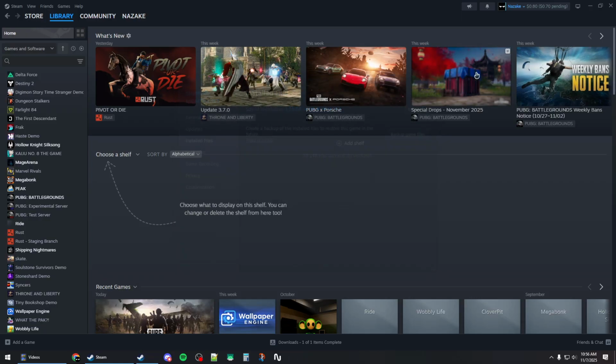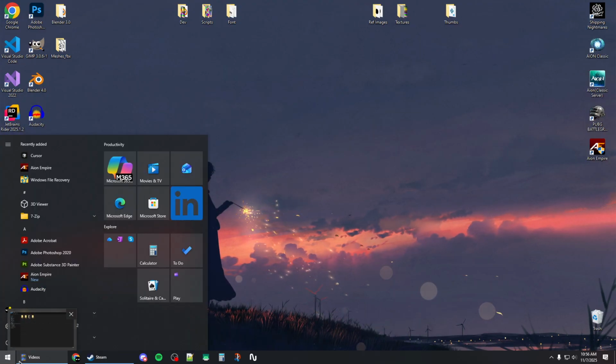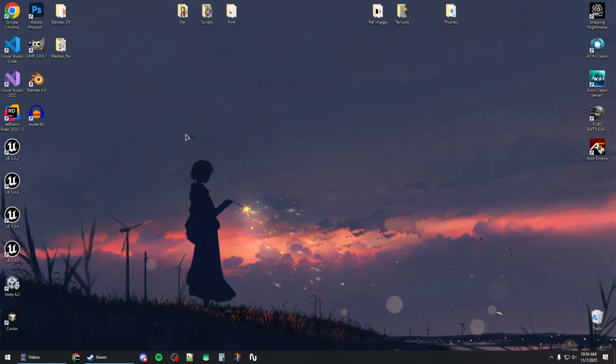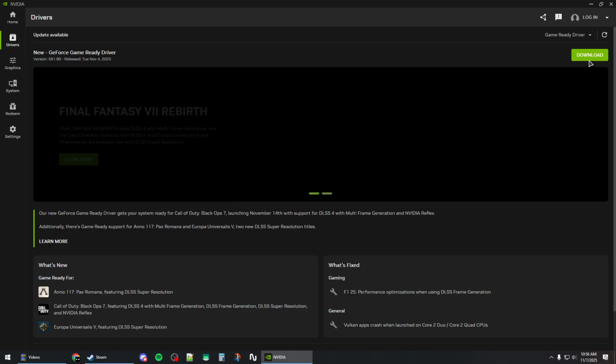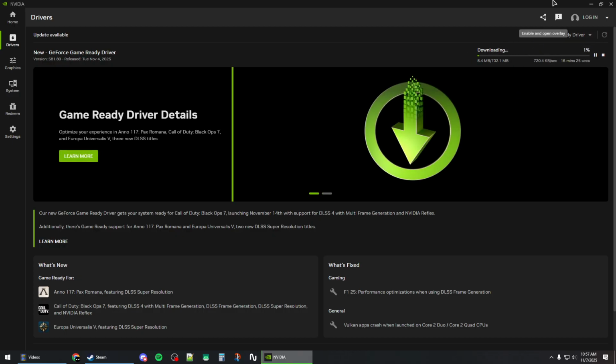Once this is done, you want to make sure that you have the latest GPU update. So if you have an NVIDIA GPU, you will need to install NVIDIA app on your computer. And then you will need to go to the drivers section and then click on download to download the latest game ready driver. So you will need to download and install the latest one.